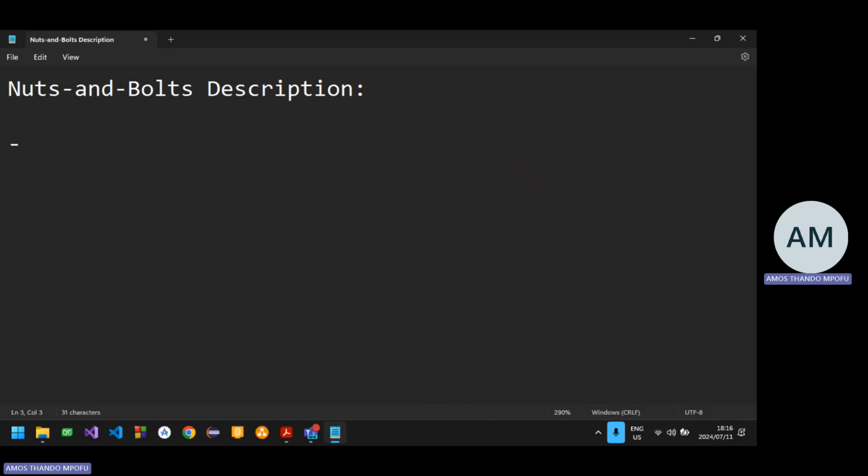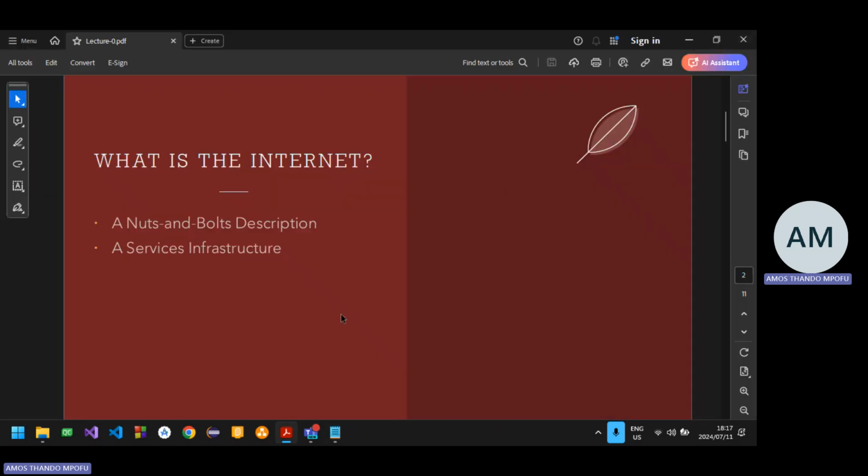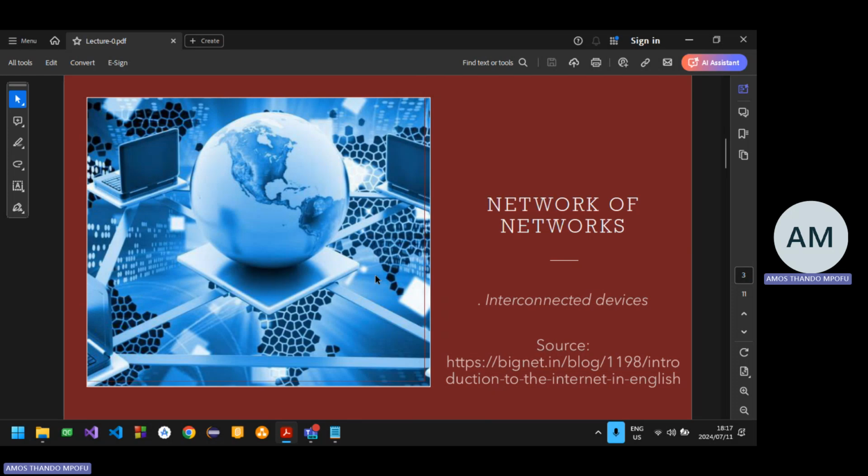In this way, nuts and bolts basically mean the hardware and the software involved in the internet. This is the first way you can describe what the internet is, so we're going to start with that. And then a services infrastructure approach or description, we'll get to that in the next video. There's a lot to unpack.